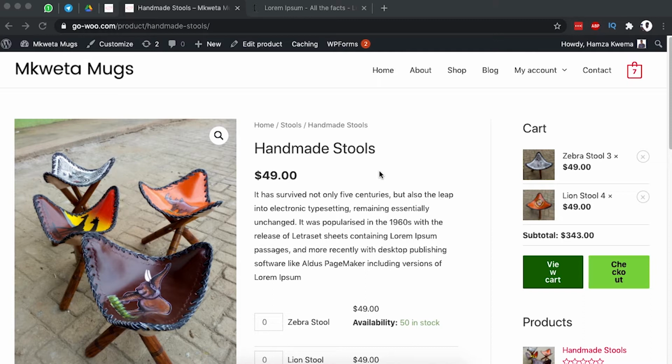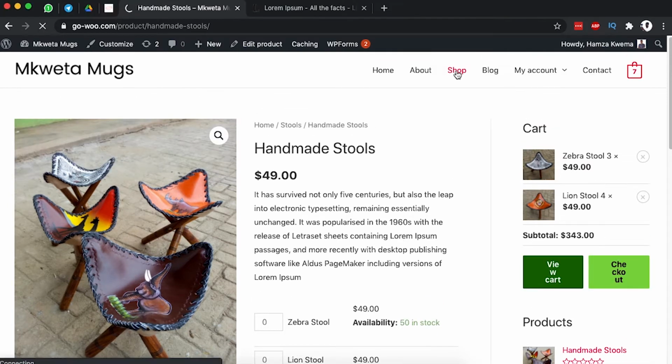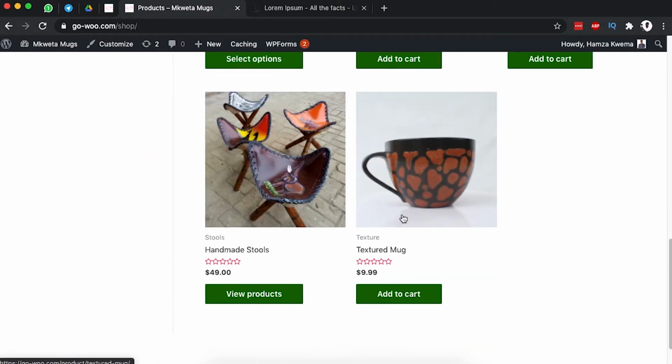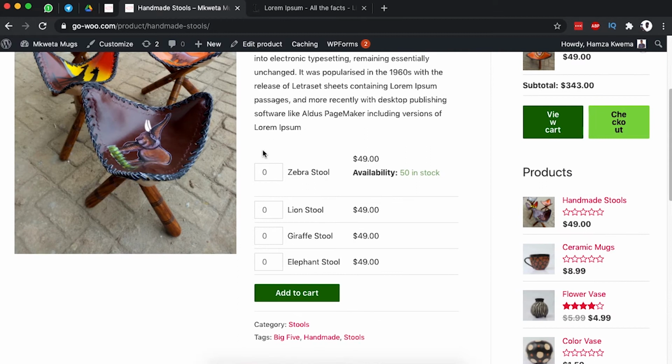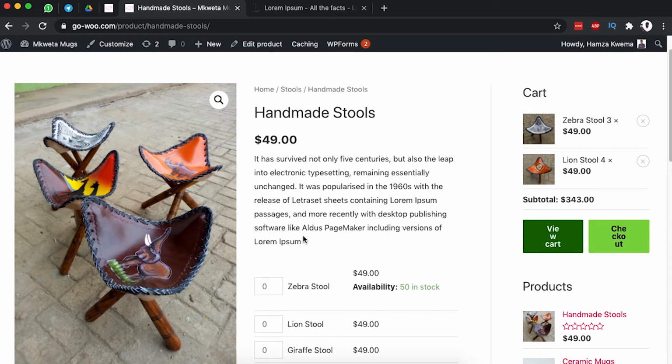Hamza here as usual. So today I want to show you how you can create a group product in your WooCommerce website. If we go to the shop page, you realize we have our group product over here. When I say view products, it will show the different products that are falling under that group product. The grouped product option in WooCommerce enables you to group together closely related products in your WooCommerce store.